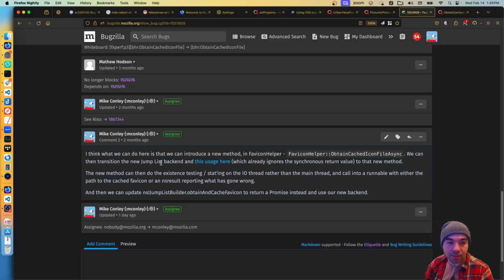We can then transition the new jump list backend and this usage here, which already ignores the synchronous return value, to that new method. The new method can then do the existence testing statting on the IO thread rather than the main thread and call into a runnable with either the path to the cached favicon or an NS result reporting what's gone wrong. Then we can update Jump List Builder, obtain a cached favicon to return a promise instead and use our new backend.